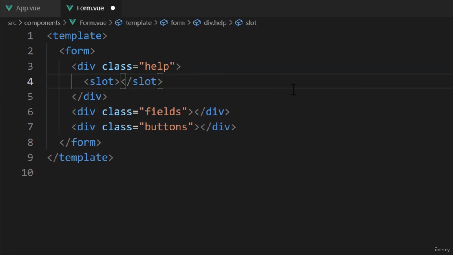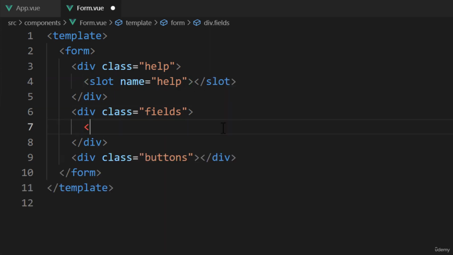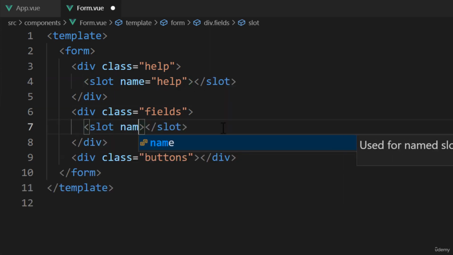This time, we'll add an attribute called name. We can assign slots unique names by adding the name attribute. We'll give this slot the name of help. By assigning a name, we're given more control over where the slot content is distributed and placed. This also allows you to have multiple slot locations. We'll add slots to each section with the name attribute.